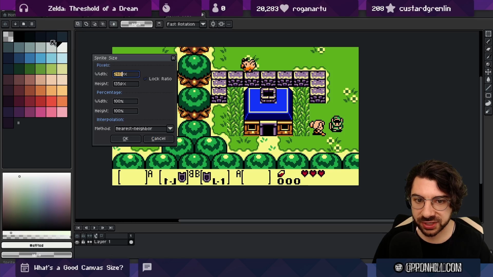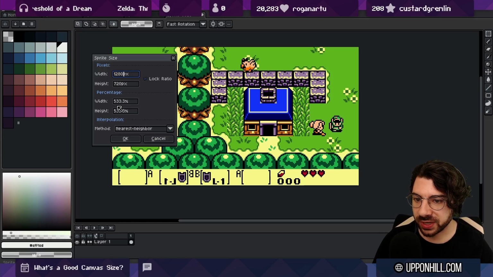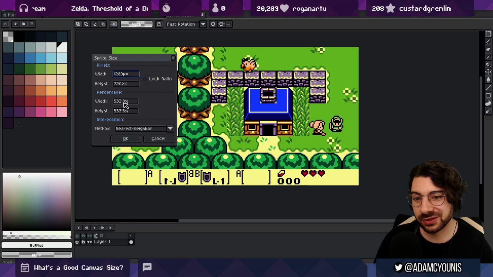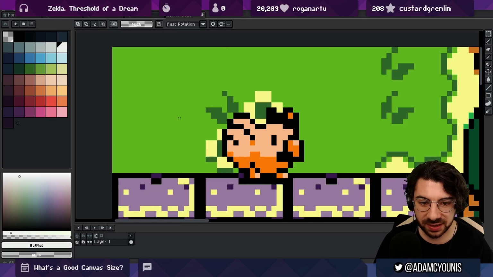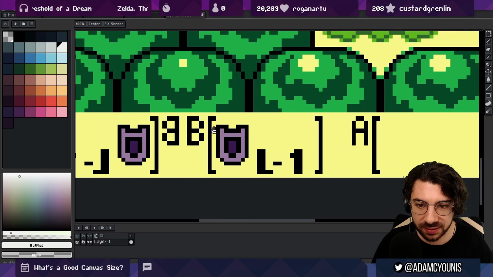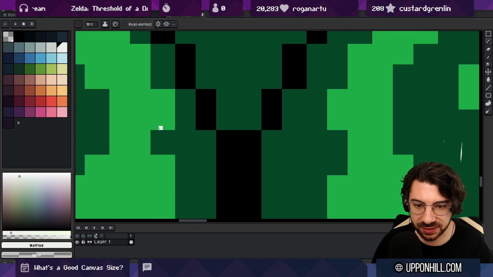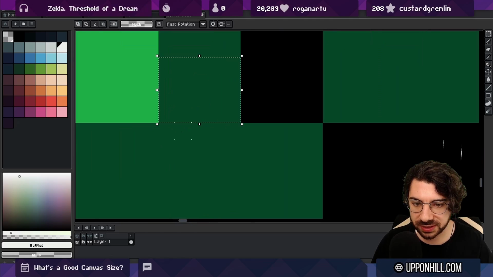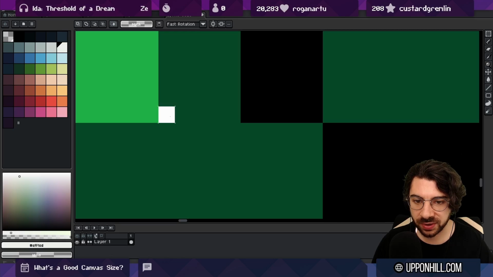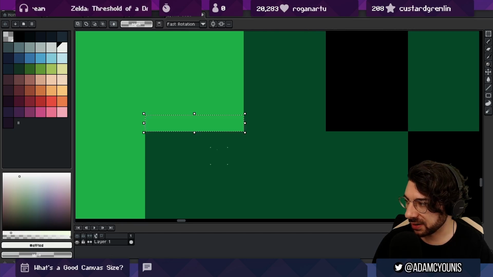If I take the sprite, change the sprite size to 1280, 1280 by 720 is 533.3%. Okay, so something's not going to line up here. If I press OK, and we start looking at these pixels, it looks kind of okay, but something's going to go wrong every few pixels, right? The width of these ones here, that's 5 pixels wide. 1, 2, 3, 4, 5. But this one is 1, 2, 3, 4, 5, 6 pixels wide.